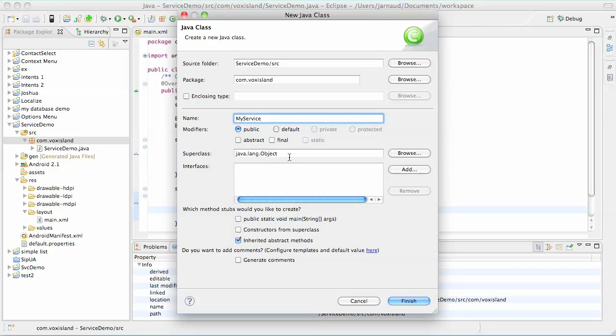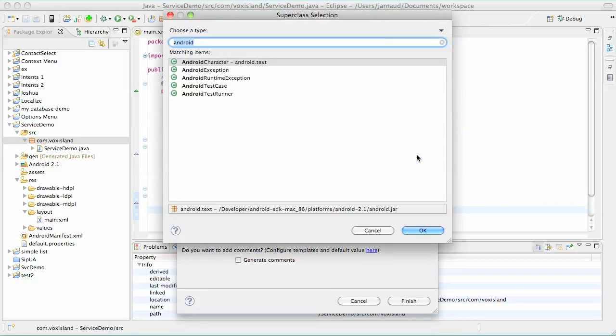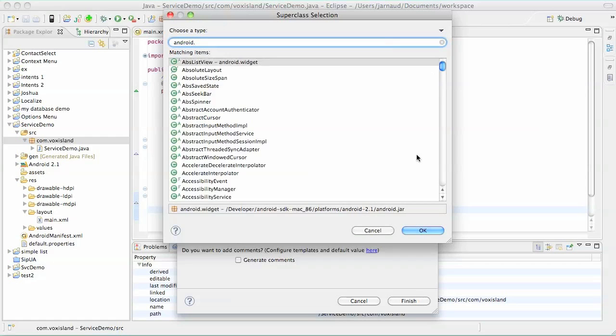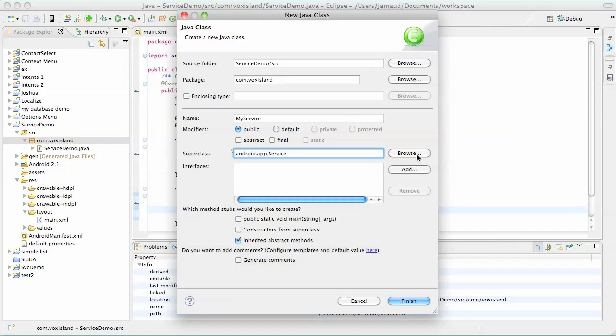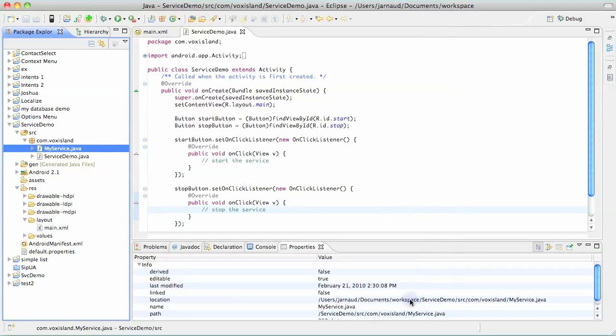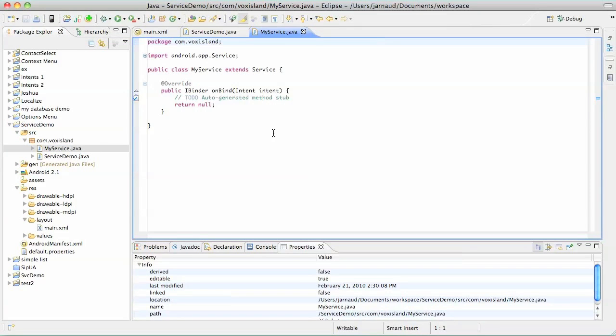The superclass, it's going to be a service. So it's gonna be Android, and we can browse, of course. So usually it's android.app, but here it's going to be android.service, and that's it. Click on finish, and I can open my service.java.